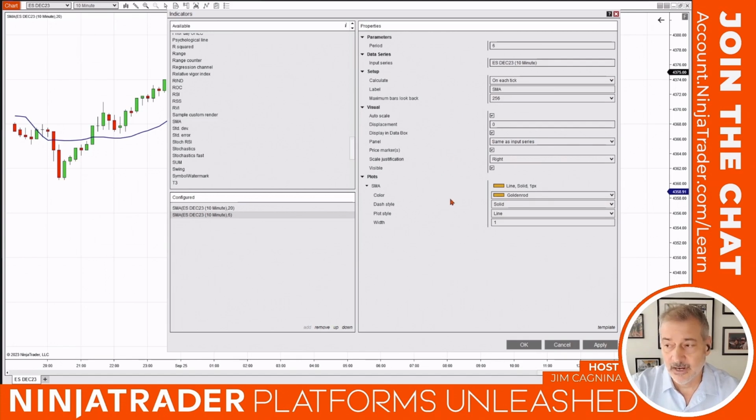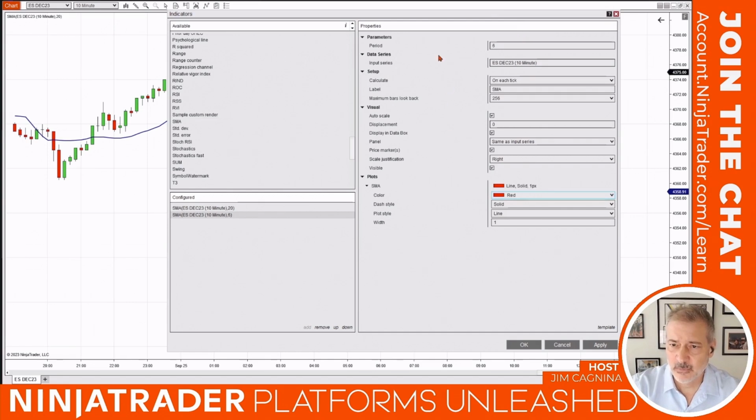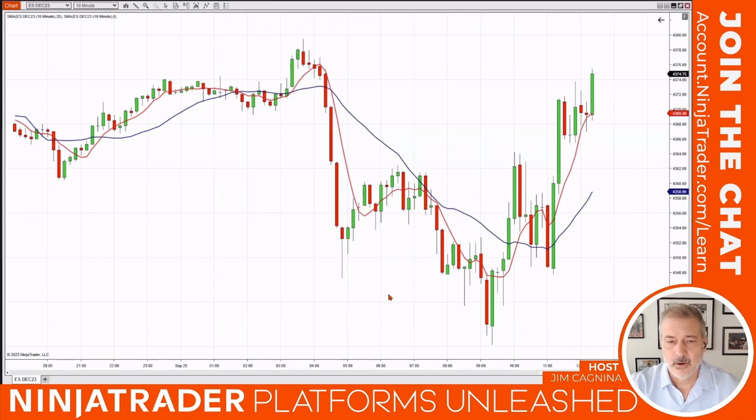And we're going to end up with a 20 and a 6 simple moving average on the chart. So I'm going to go to color, and I'm going to hit that drop-down menu again. I'm going to change it to red because red means fast. Red is fast. This is the fast moving average. This is the 6. It's going to be more sensitive to data because it's only calculating 6 instead of 20 data points. And again, line width, we'll make it 2. I'm going to hit apply and OK. And there we have it.